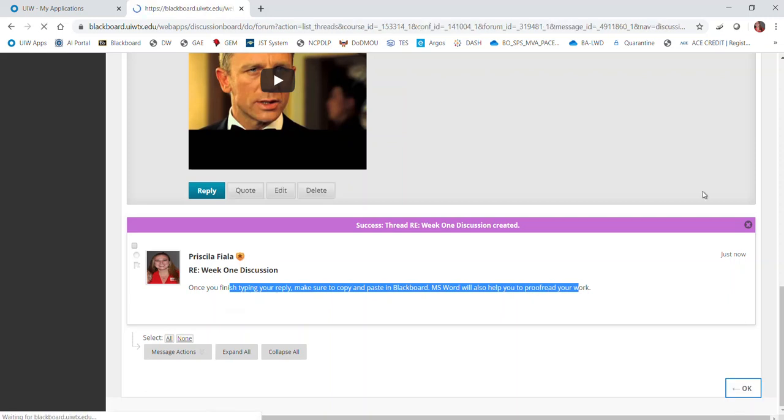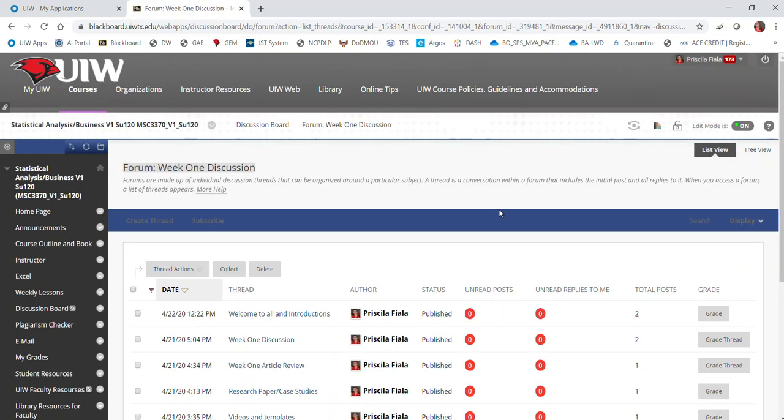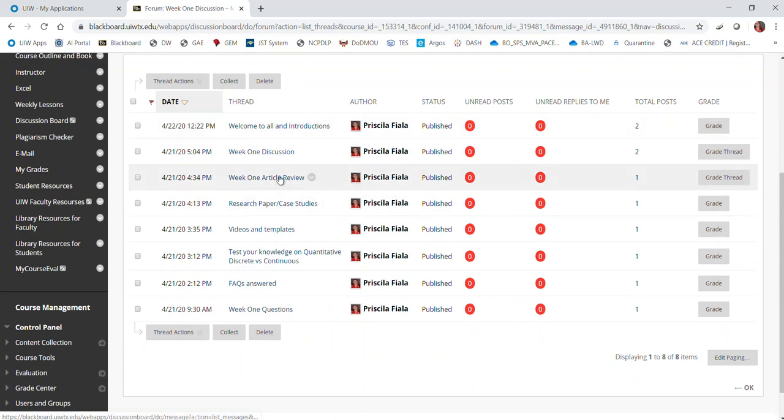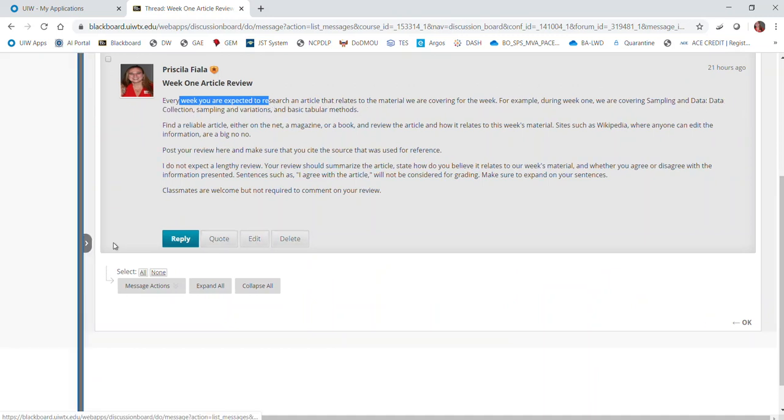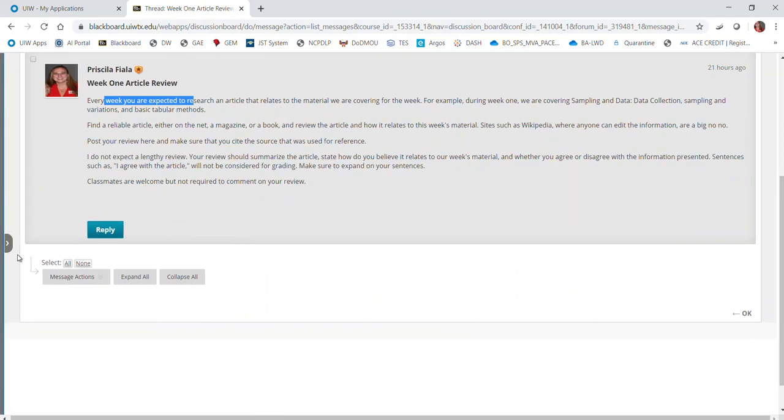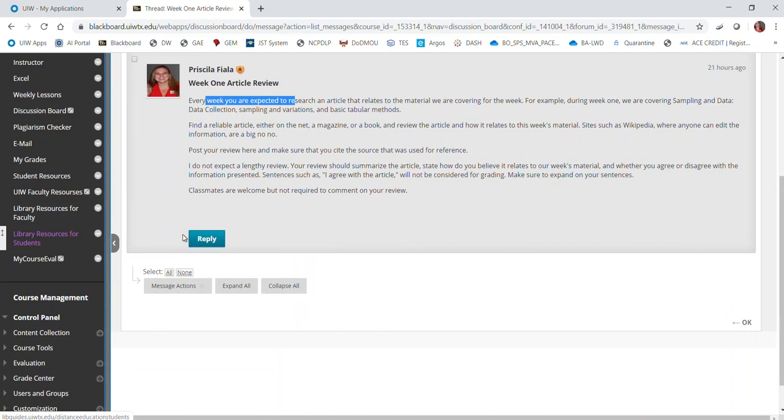Okay, make sure you read everything else. Every week you're expected to research and find an article that relates to the material we're covering for the week. Another thing, if this ever disappears over here, all you need to do is find that little arrow and open it again.